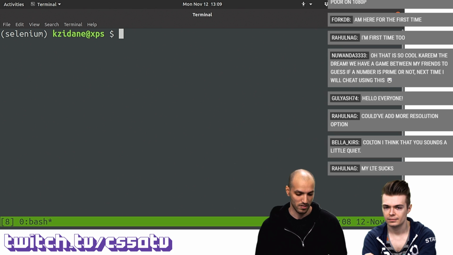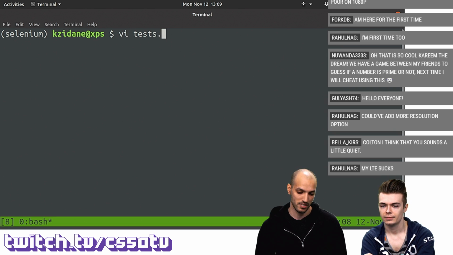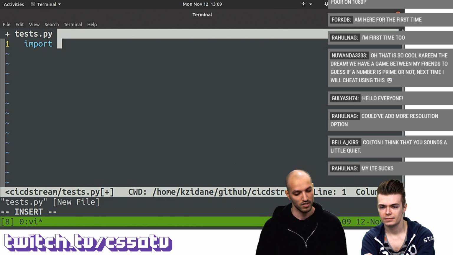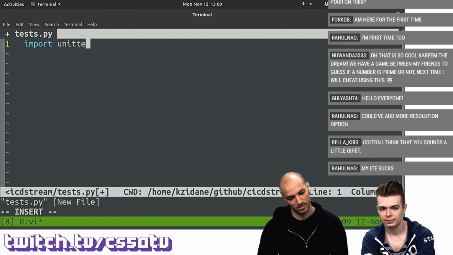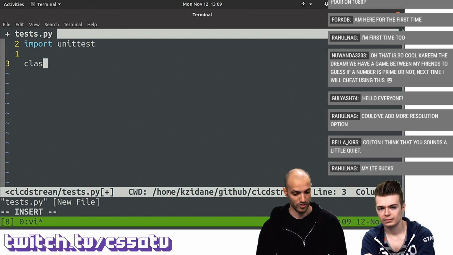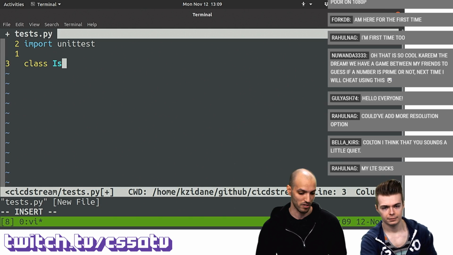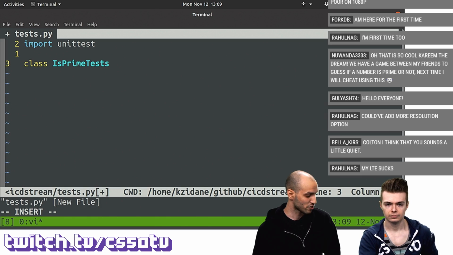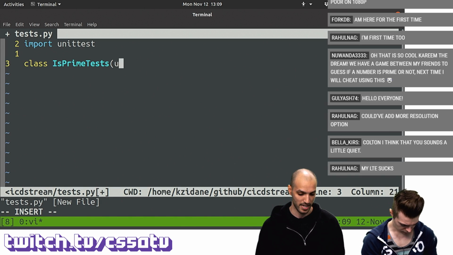So let's actually try this. So in another file, I'm going to call tests.py. All I need to do to use unittest is import unittest like this, and then create a class called, in this case, and try to be descriptive, IsPrimeTests, because I'm testing my is_prime function. And this class is going to extend unittest.TestCase.